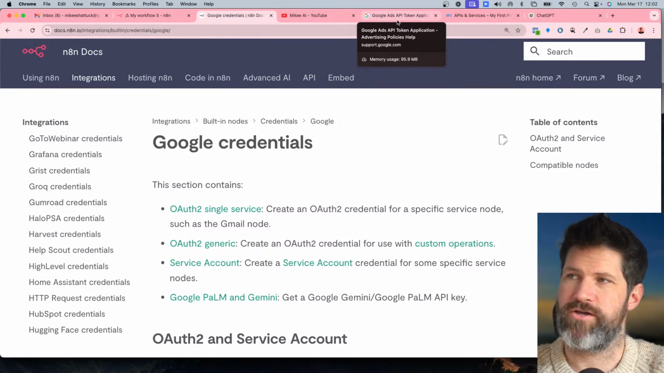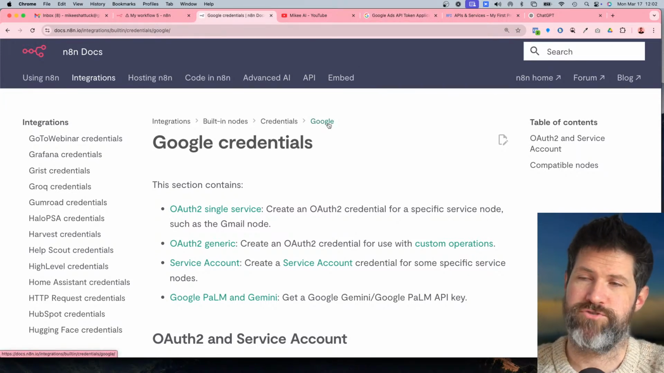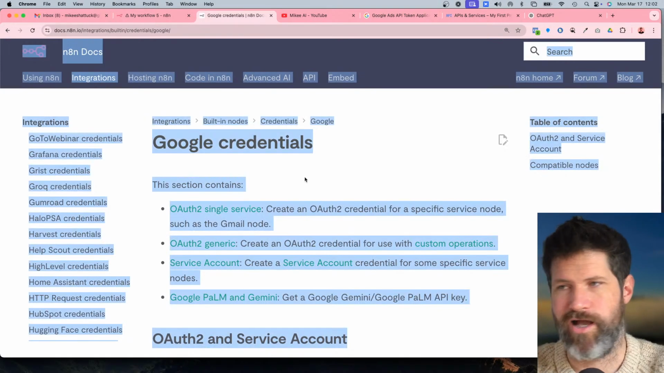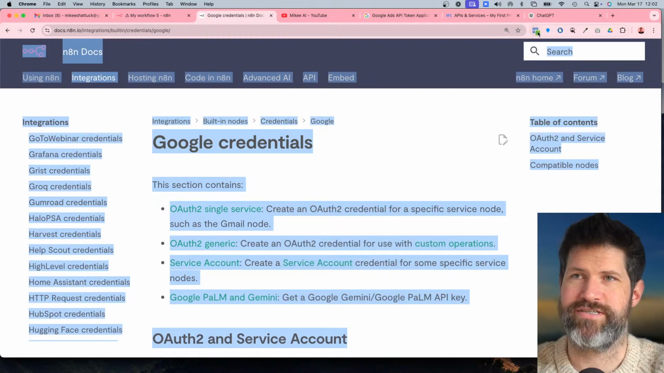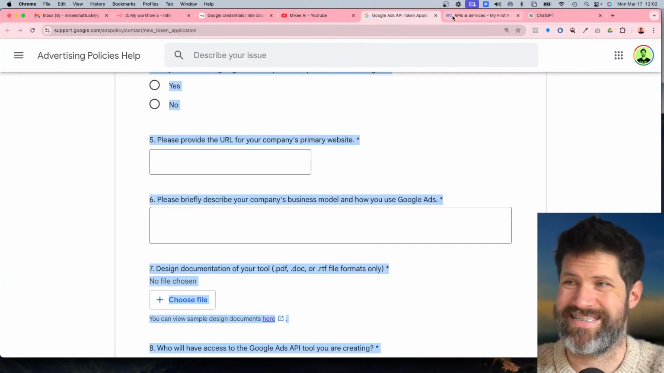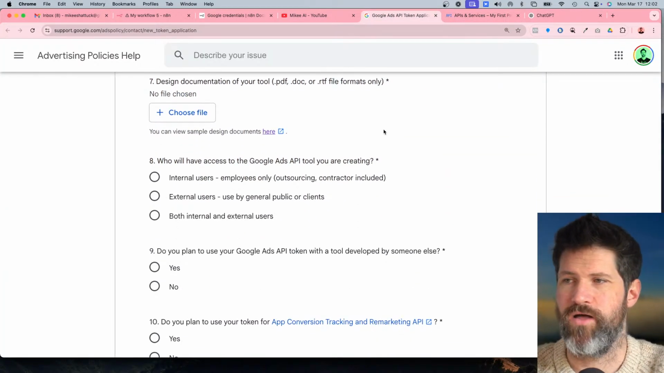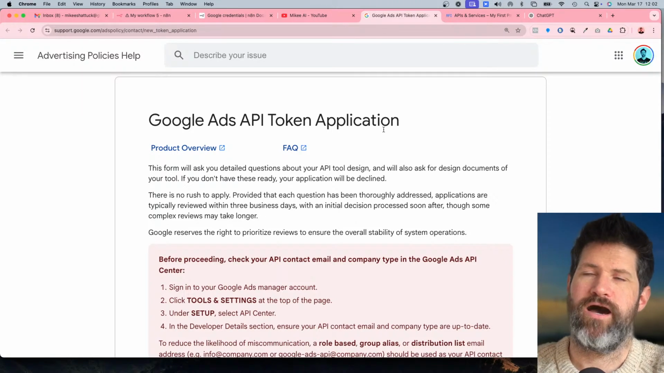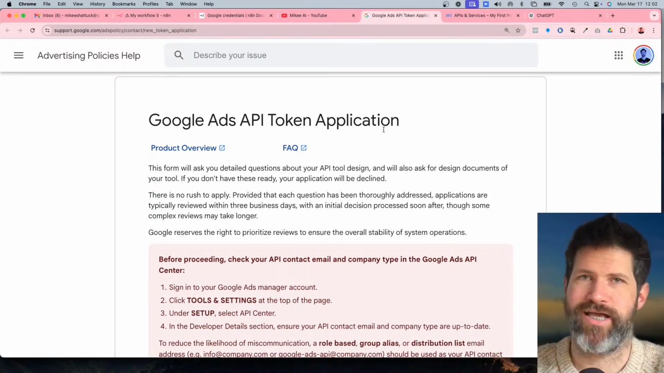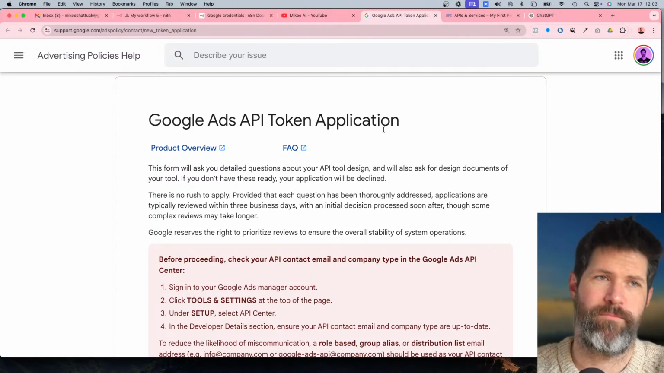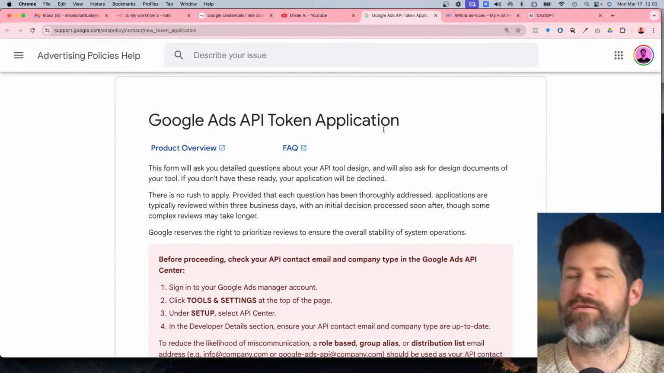n8n does give good documentation, so check out their documentation. I take their documentation, same thing: I copy everything, paste it into ChatGPT, and have it give me the simplistic answers for everything as well. But you need to start here with the Google Ads API to get Google Ads set up. This is going to take a couple days. So this video is part of a series of videos where I'll be going deep into setting up Google Ads and having all that running.